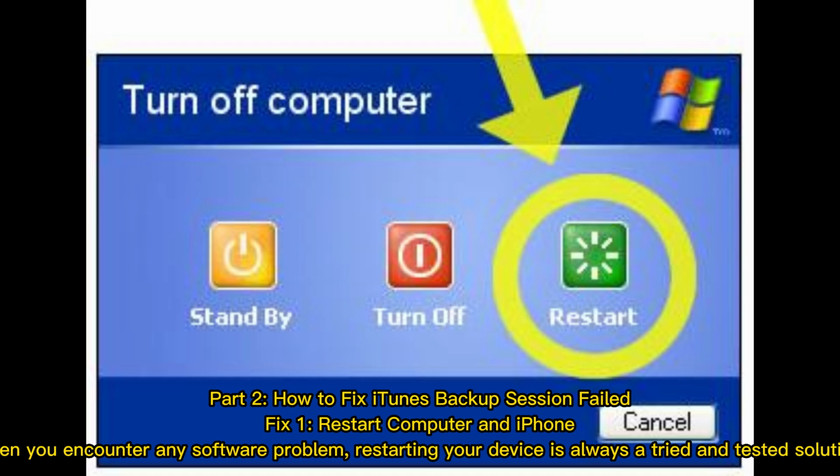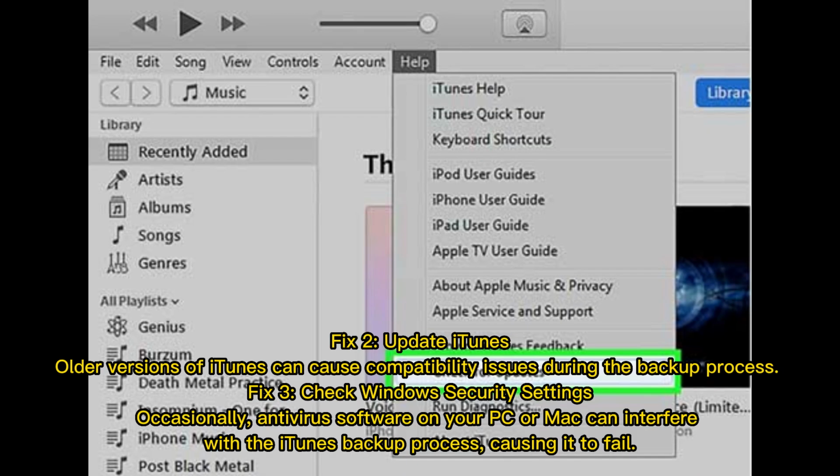Fix 1. Restart computer and iPhone. When you encounter any software problem, restarting your device is always a tried and tested solution. Fix 2. Update iTunes. Older versions of iTunes can cause compatibility issues during the backup process.